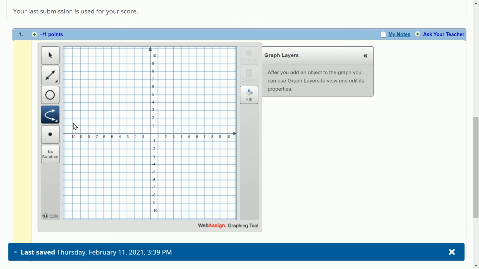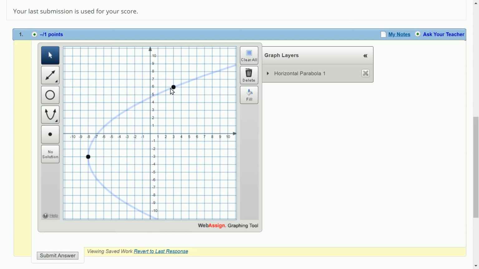You can draw a parabola by first plotting its vertex, and then plotting a point that can be found on the parabola. Like with the line tool, it may be easier to enter the coordinates of the points in the graph layer tool instead of trying to click on the graphing window.